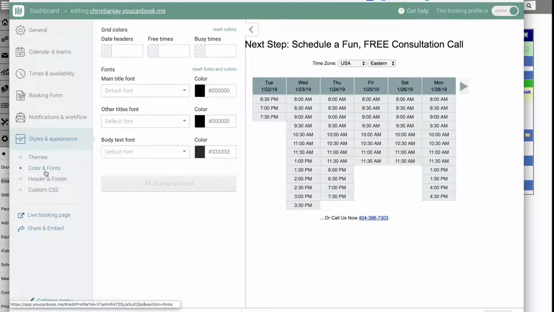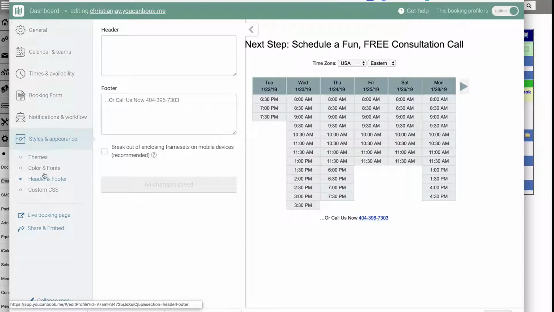So I haven't messed with the fonts. The header, you can put some stuff, but I actually don't have anything in the header.